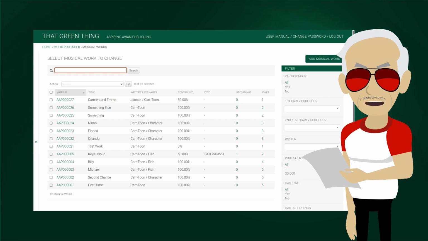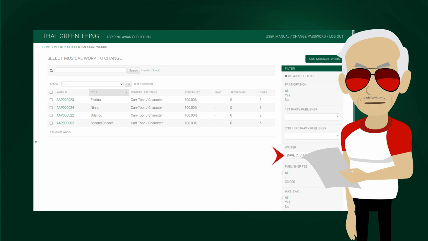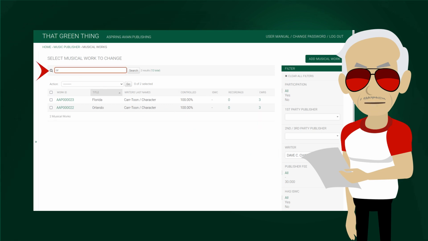By default, the newest work is at the top, but you can change the sorting by clicking on the column headers. Now they are sorted by title. Sorting, searching and filtering can be combined. Let's filter by a writer. Now we see all works where Dave C. character is one of the writers. Let's enter "or" in the search bar. Now we see only Dave's works that contain "or" in the name.